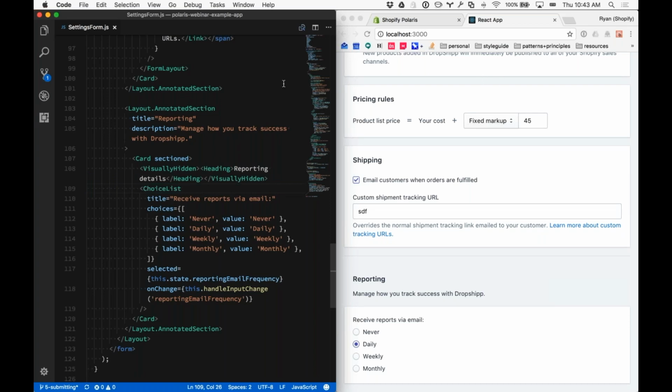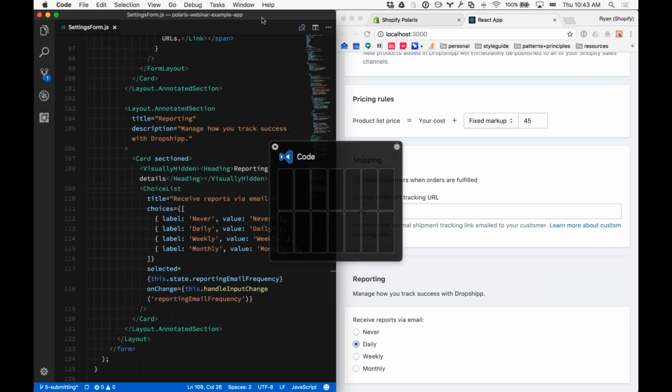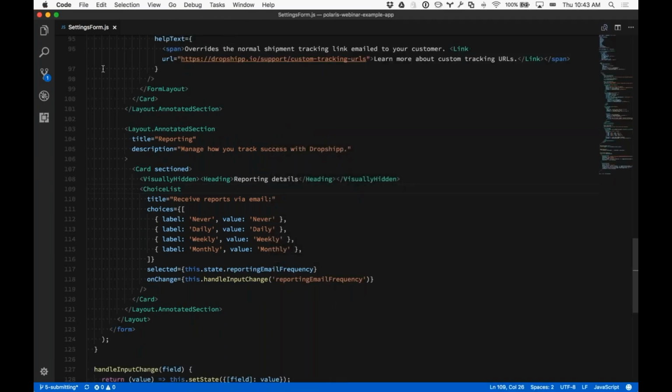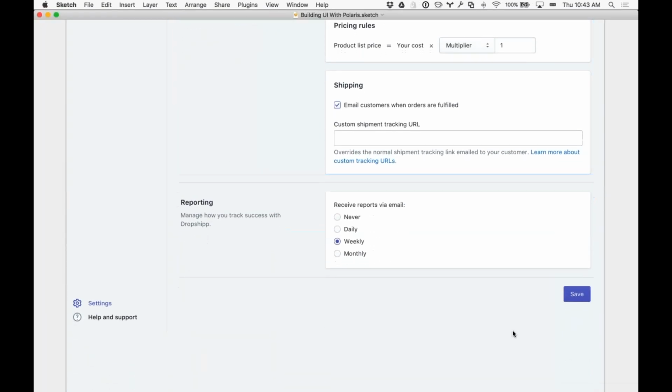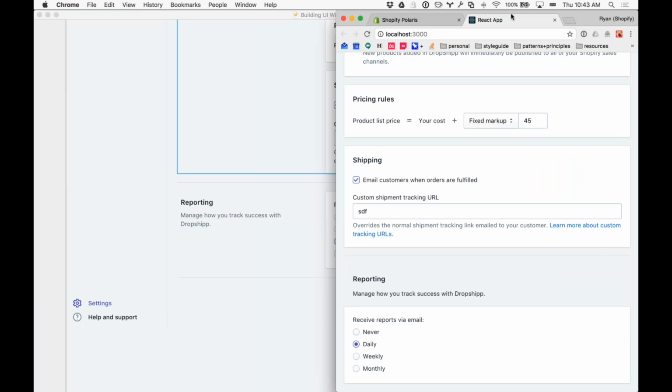All right, so let's see. The very last thing we need to do is add some way to save this form. So we don't have a submit button or anything right now. So let's go back to our design and see what that should look like. Yeah, so we've got a save button down here at the bottom. And for this, we're going to use the page actions component, which is for this exact purpose, for providing key actions at the bottom of a page. So let's go take a look at that.